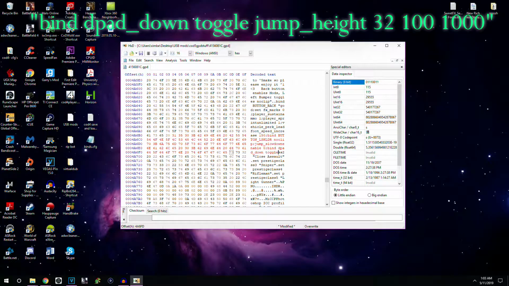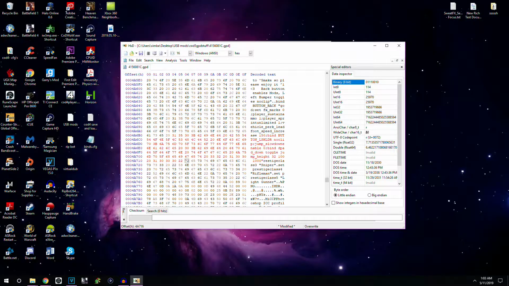Toggle, because we are going to be making this a toggleable value, jump underscore height is what we are toggling. The values we're going to toggle between are 32, which I think is the default, 100, and 1000. That is the last piece of code I want to add in, so I'm going to put a quotation mark to finish that off.